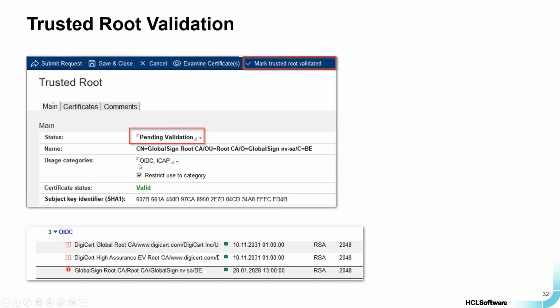And you see the usage categories by default will be set to OIDC in our case, when you do this manually with the import, and in my case, I also added ICAP. And I say this is restricted to only OIDC and ICAP, which is something that you wouldn't do for a GlobalSign root certificate, because you want that also for other flows, right?